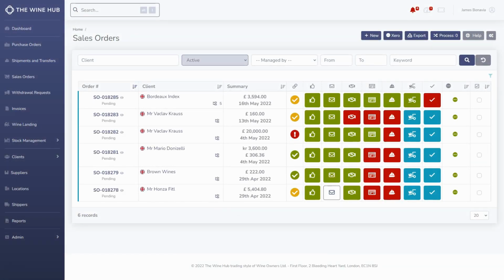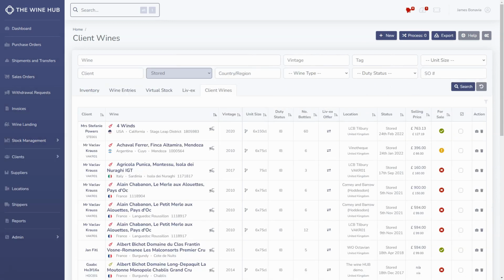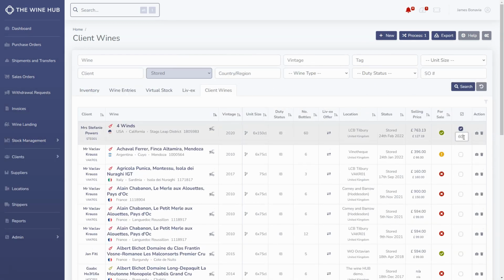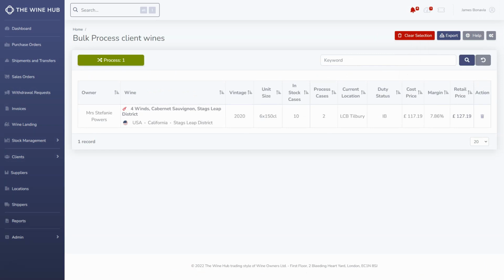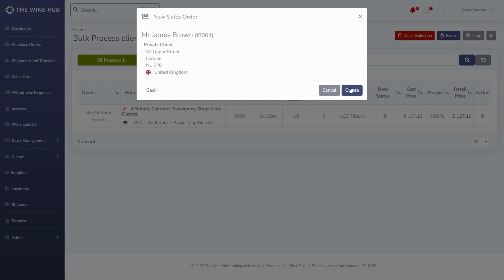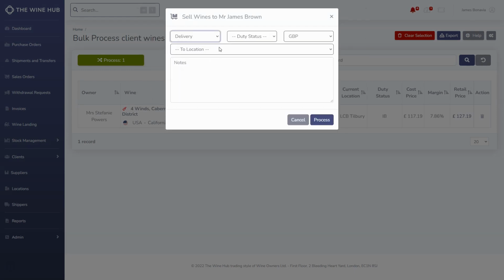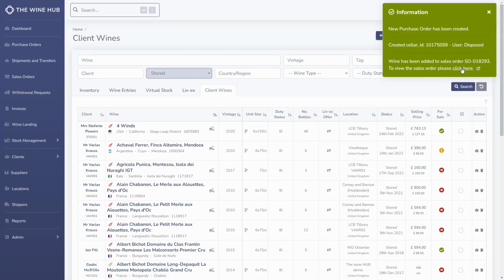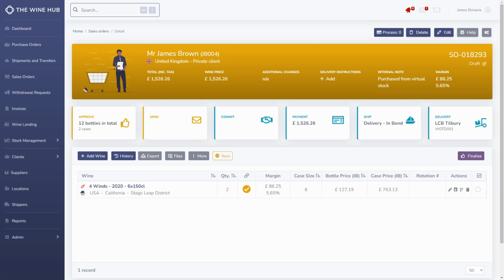Selling wine, whether via your integrated e-commerce platform, traditional account management selling, or brokering your client wines, they all follow the same workflow process in the hub. The latter allows you to sell directly from the client wines list page, using the bulk select feature to choose the wines you want to sell and process them in one go. This creates a sales order for the client buying the wine, as well as automatically generating a purchase order for the client who you are brokering the wine for.